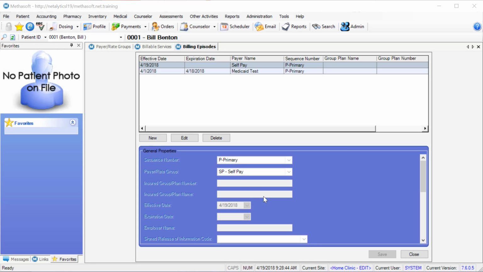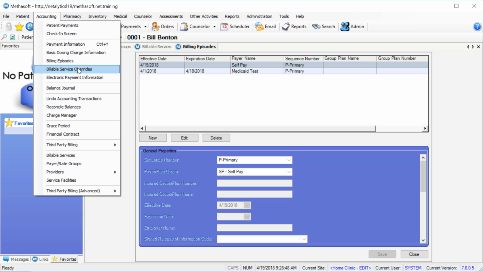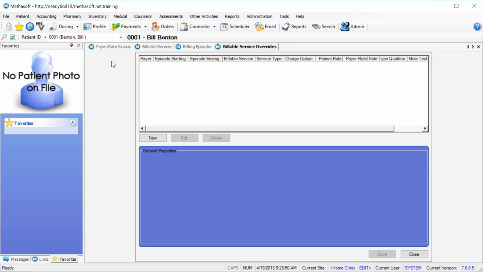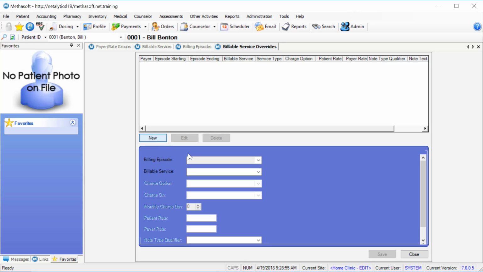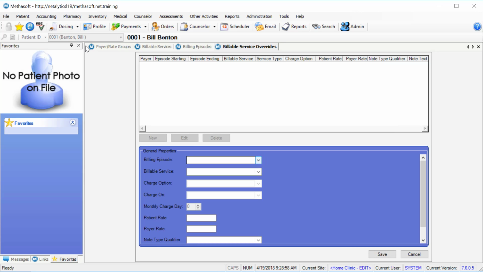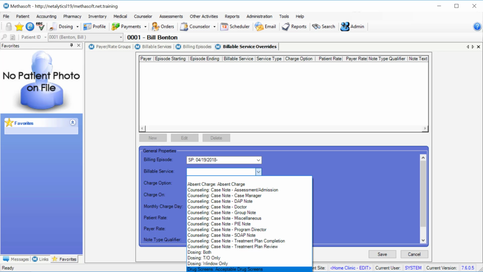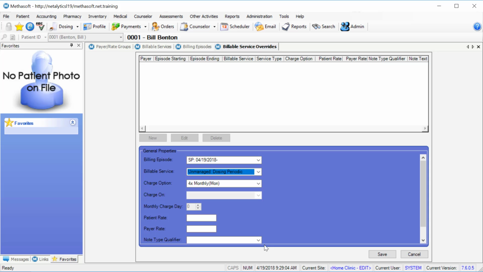Now let's take a look at billable service overrides. When you want to charge a patient something different than what the billable service is set up for, you will choose this screen. You can change the amount a patient pays, day of the week they are charged, or even the amount the payer pays. Keep in mind, as with billing episodes, changes made to this screen can undo previous charges already in Methasoft. I would recommend ending the previous billing episode and then creating a new one to override.